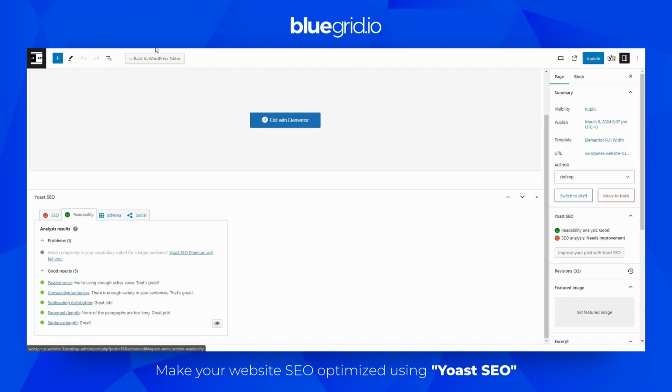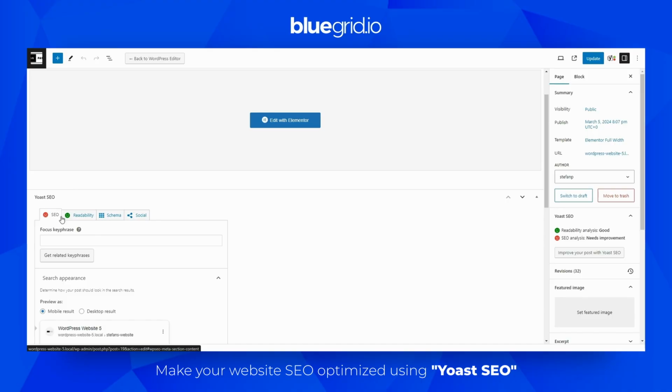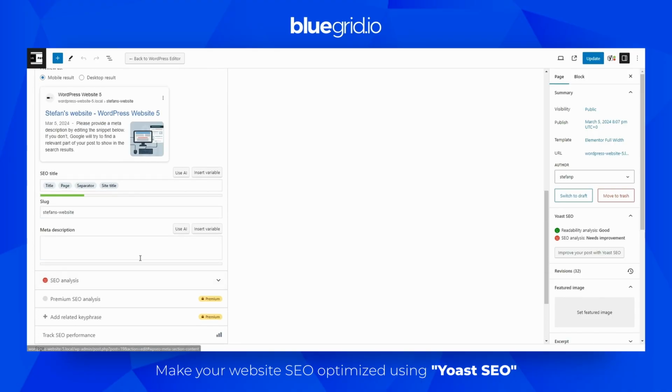What it does is basically go through the text that we added onto this page, and then it will tell you if it is great to read. If there are, as you can see, subheadings, is there a passive voice, paragraph length, sentence length, and so on and so on. If there are some negative things, you can try to modify it. So basically, follow their tips in order to improve your SEO. Now, the SEO part is bad. Why? Because we didn't add anything here.